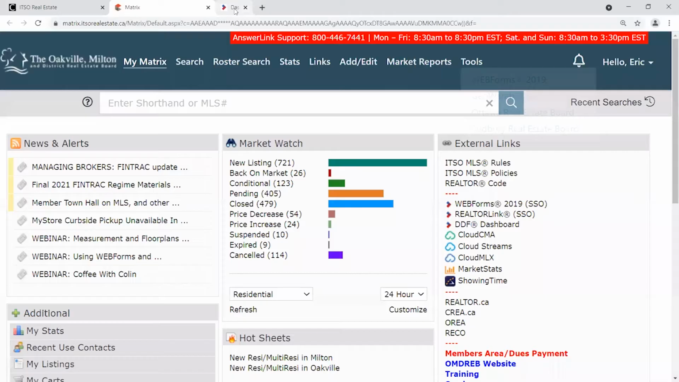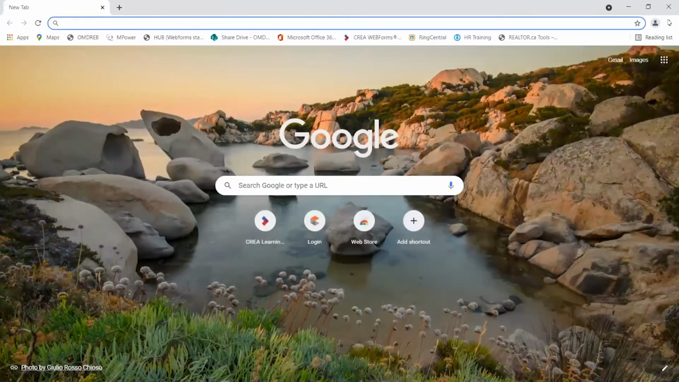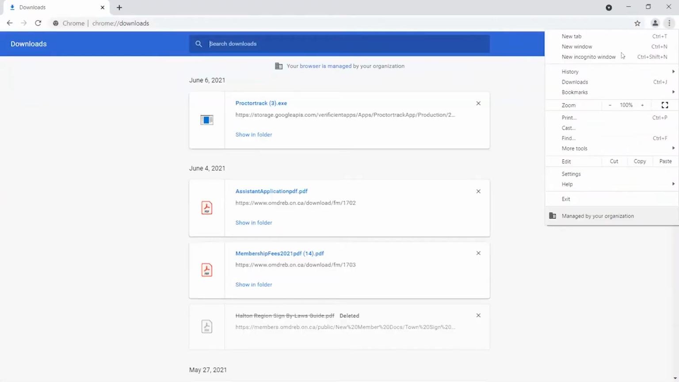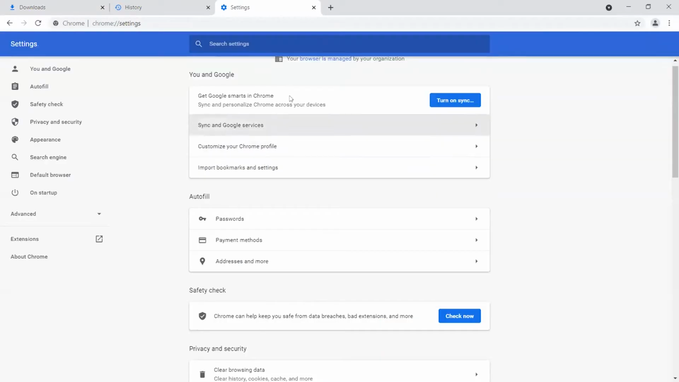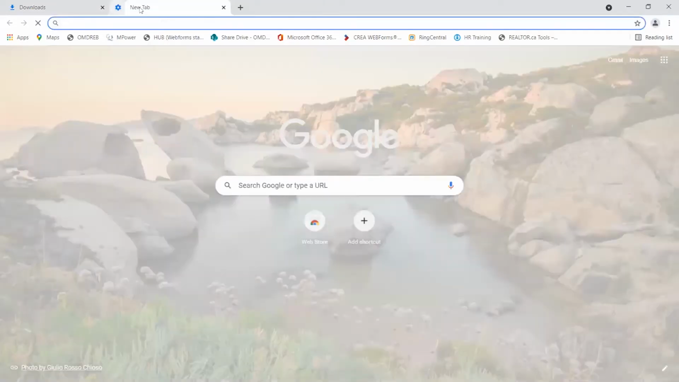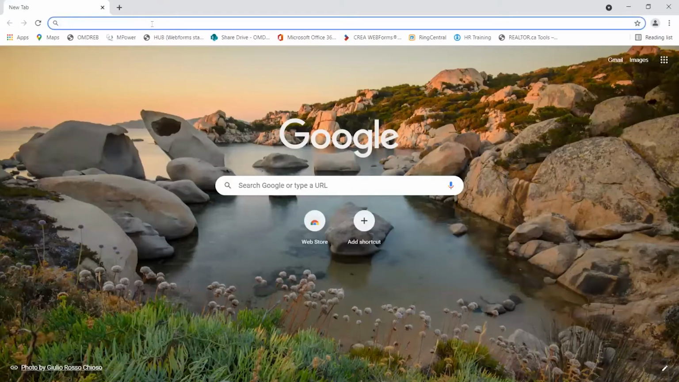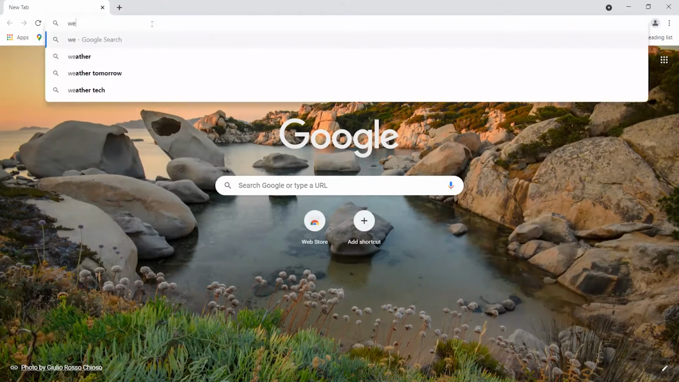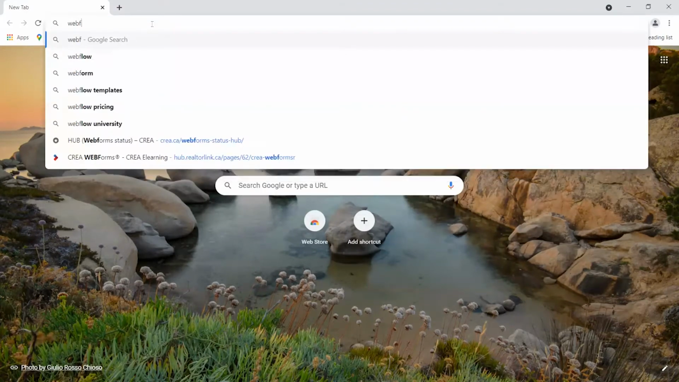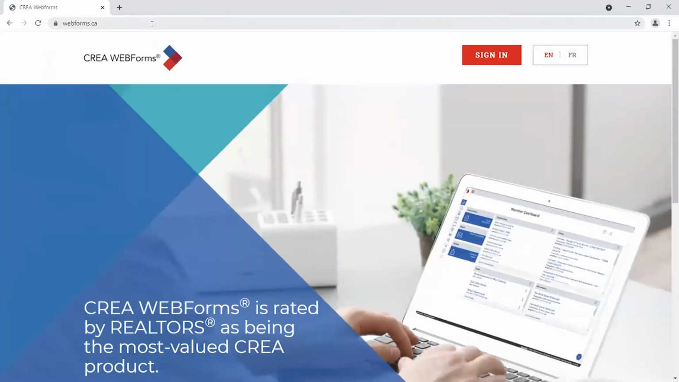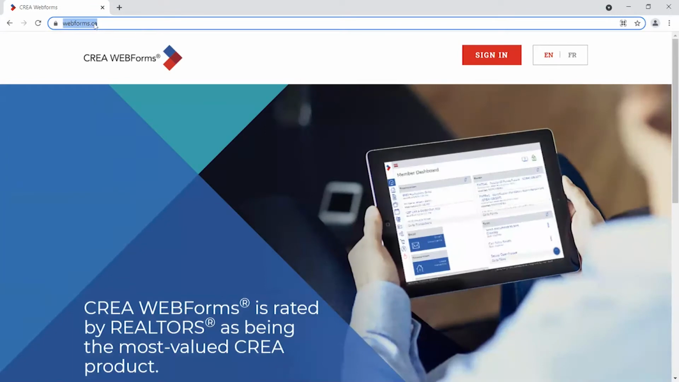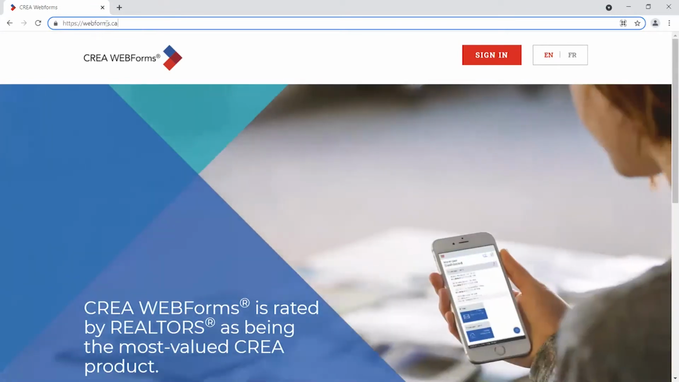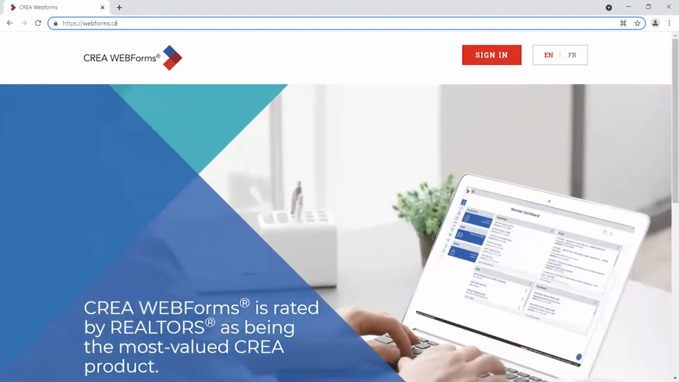I'm going to close these tabs quickly. If I go to History, I am just going to clear the browsing data so that I'm logged out of everything, because I want to show you one different way that you can also access WebForms if this happens to be your preference. WebForms.ca. If I don't want to go through the MLS system first, I just want to go straight to WebForms, you absolutely have that as an option as well.